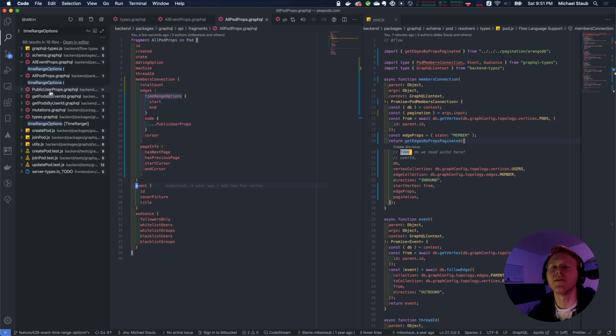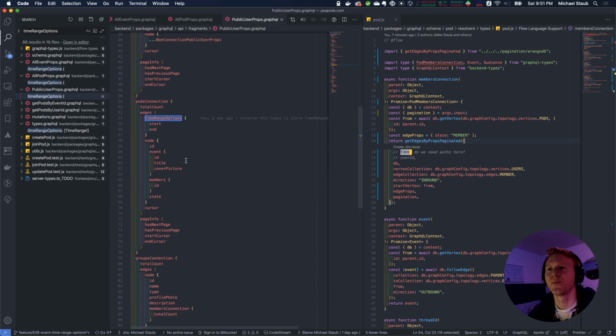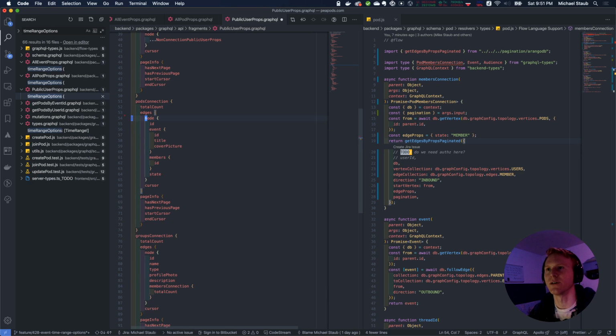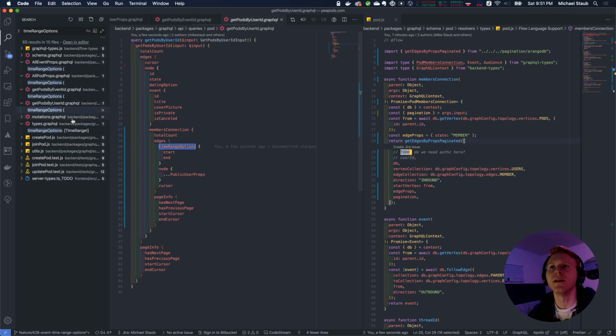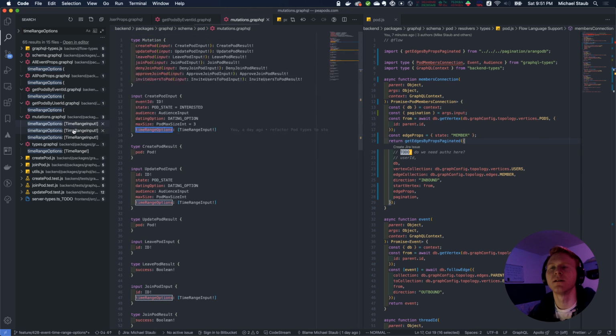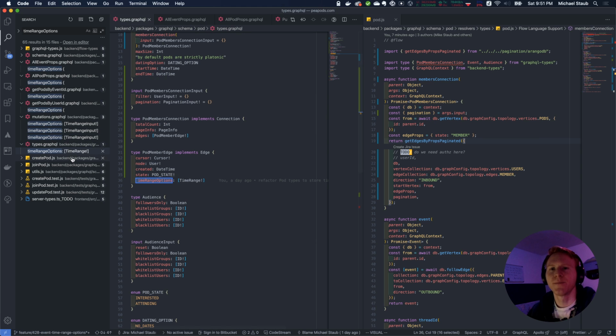Okay, refactoring. Oh yeah, this is everywhere. I don't think there's a faster way to do it though. Just go through by brute force and remove them all. Because it's like, this is on the edge. This is on the, here. Time range option. Members connection, that's the one we pasted. Okay. I think we got them all.